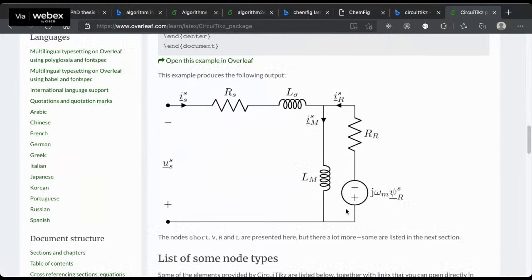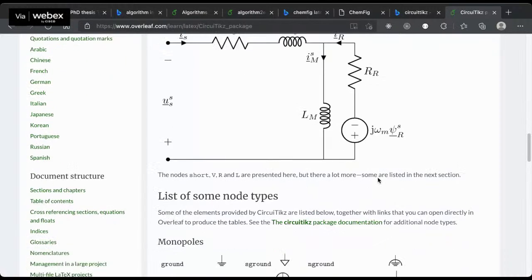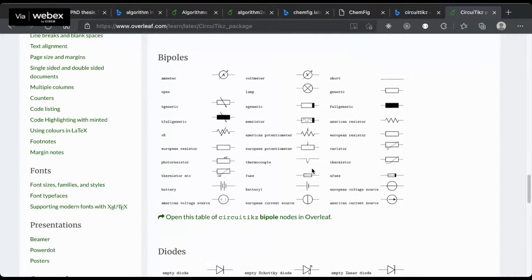If you know that this element should be connected with that element, say this inductor should be connected with that inductor, or this has to be supplied with a voltage, then if you have that knowledge of the circuit, you can easily draw it. The names are given: if you want an ammeter, then it is ammeter. There are also generic T, full generic, VR, aeroplane resistor, photoresistor. These are all the different bipoles and monopoles. Maybe I will open an example.